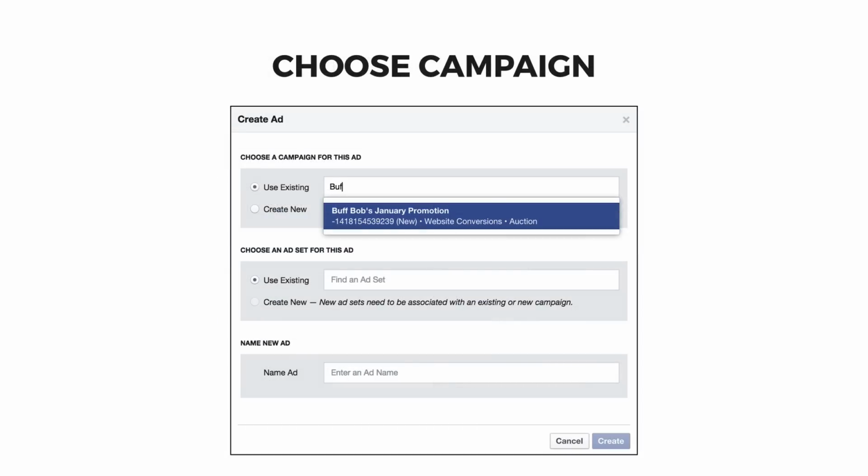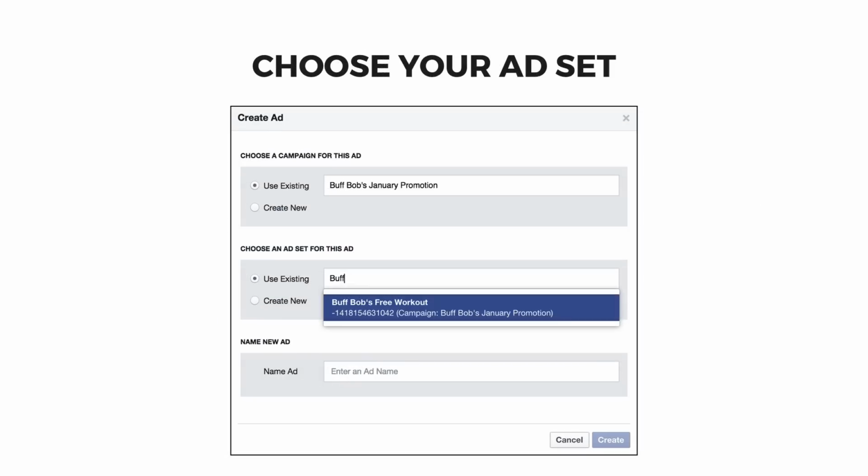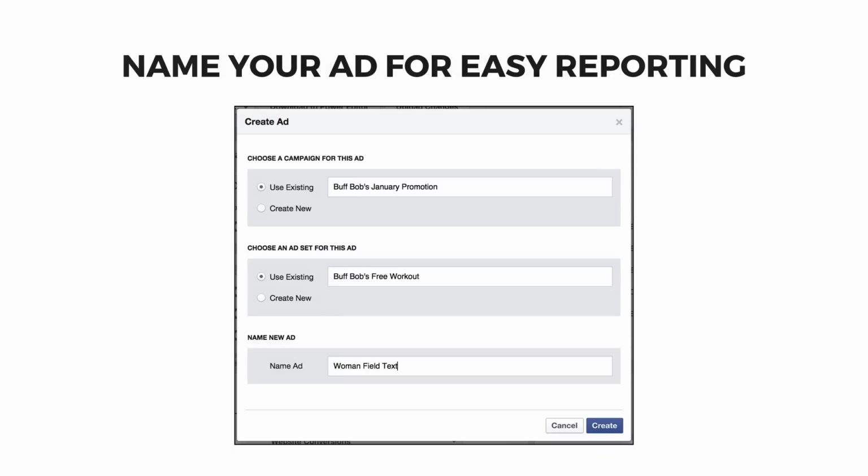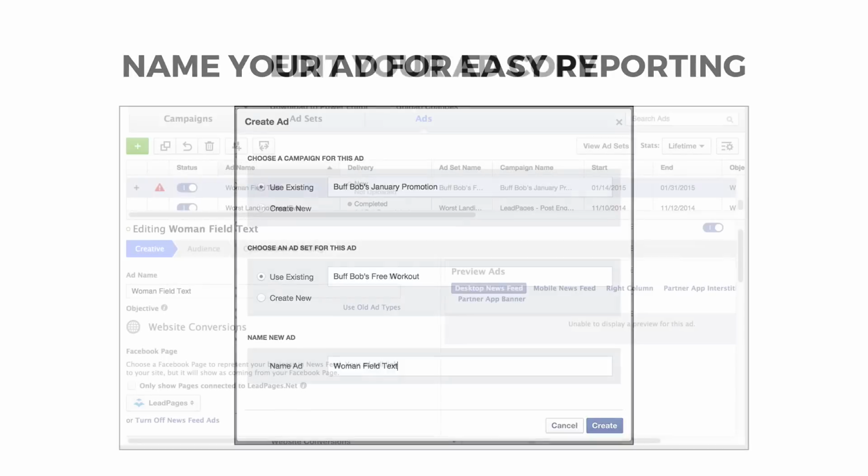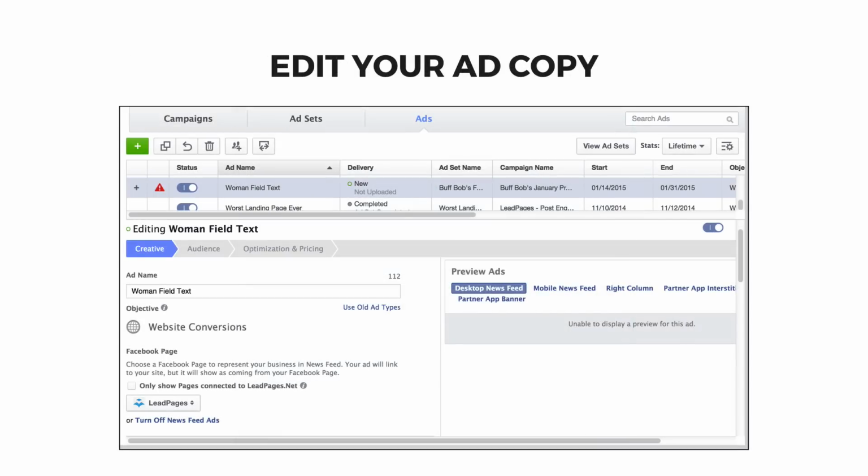Choose the campaign for your ad from the ones you created, then the ad set from the ones you've set up. Name your ad for easy reporting. I recommend you name your ad after the primary feature of the ad that sets it apart from the other ads you are going to create. For example, the primary color of your image or the main phrase of the text. In your ad editor, you'll be able to adjust the post content, the image, the headline, and the destination URL of your ad. Remember, when it comes to your ad, the most important thing to focus on is getting the right people in your target audience to click the ad and visit your landing page.